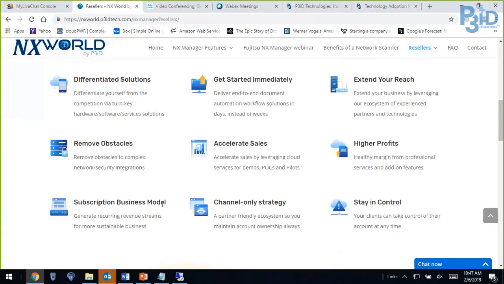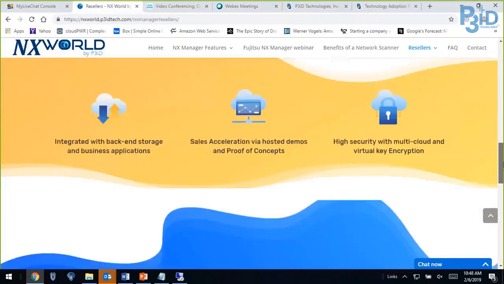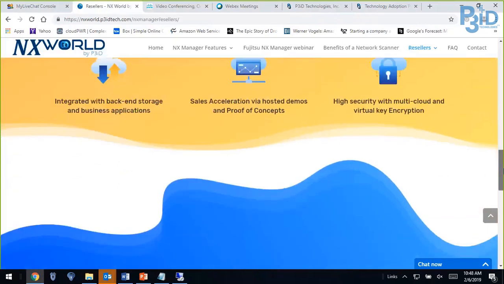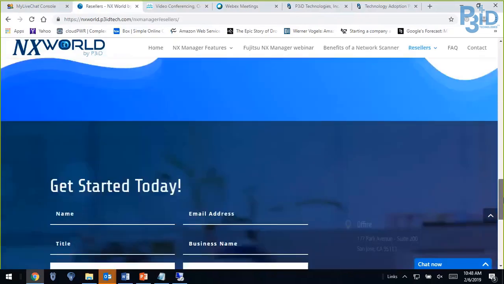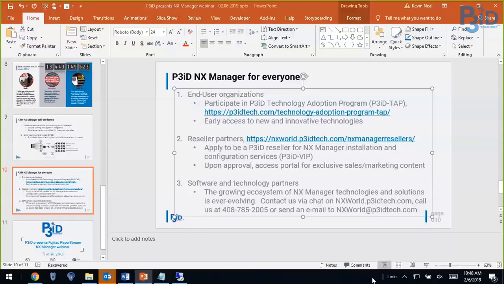Here are some of the benefits. For example, a subscription business model. That's kind of new and not common in our industry, so now you can sell subscriptions. In fact, Fujitsu just introduced a subscription for the hardware itself, so you can get the 7300 on a subscription. You can get P3iD services on subscription. So it's all operating expense instead of capital expense. This is a new way that you can change your business as a reseller. It accelerates your business and allows you to differentiate your business. So this is the dedicated portal for resellers.